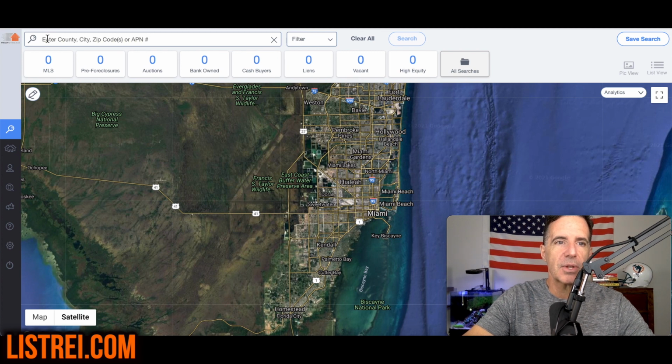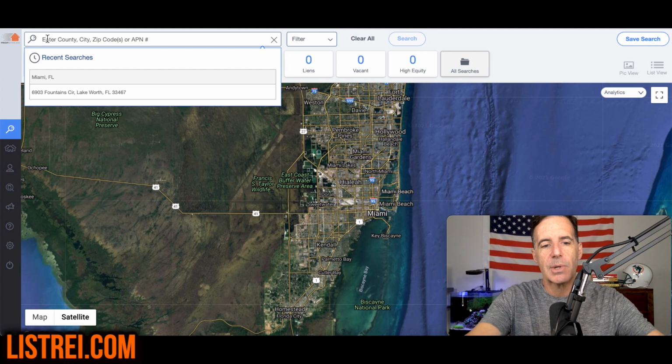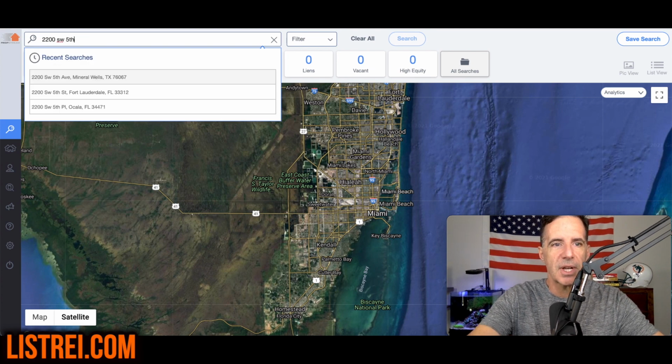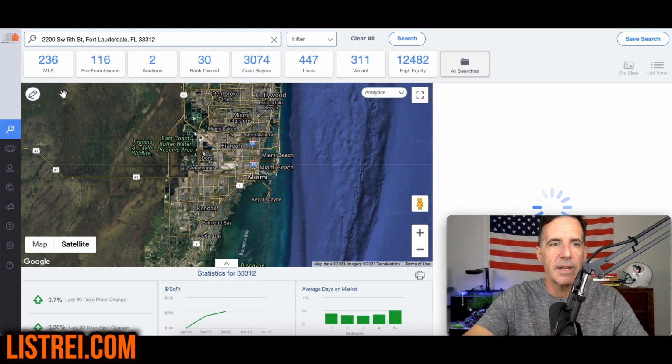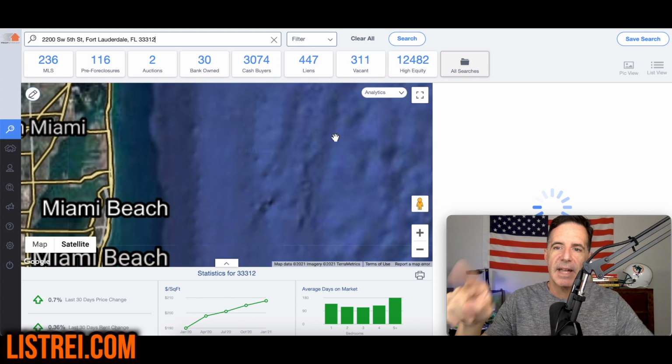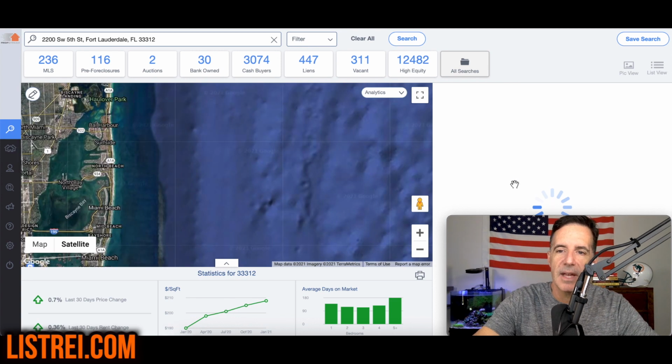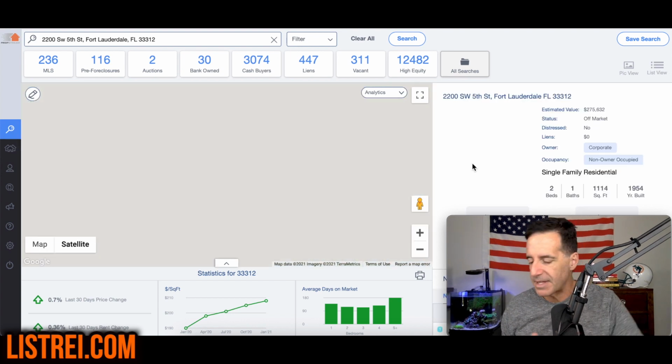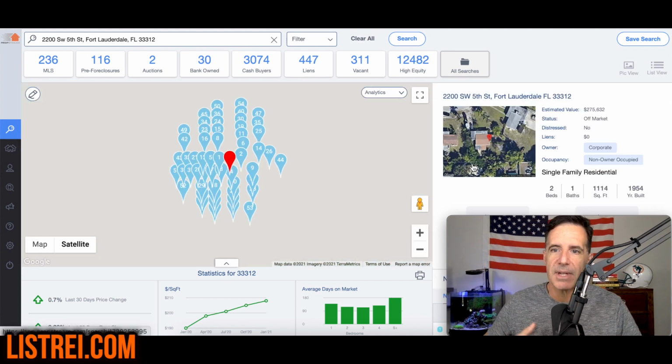So the best thing to do is just take the property address. Once you start searching, it'll try to fill it in for you. But like, here's one in Fort Lauderdale. I have no idea. I know nothing about this property. I'm a Florida guy. Let's see if it pulls it up. Now that spinning wheel to the right, it's just thinking. So remember, it's cloud-based. So just give it time, and there it pops up.